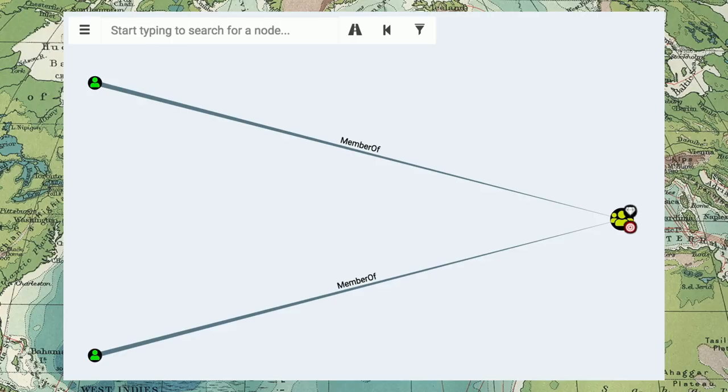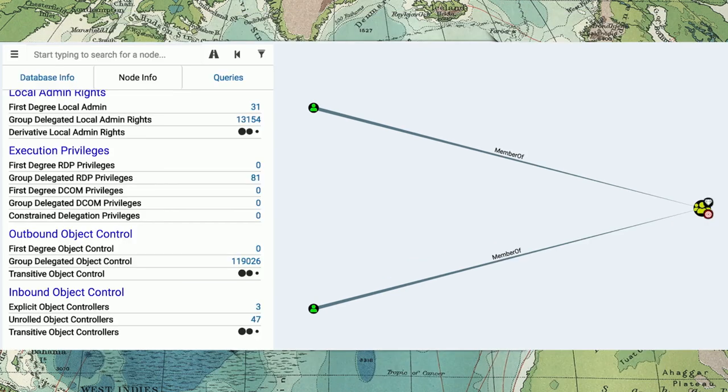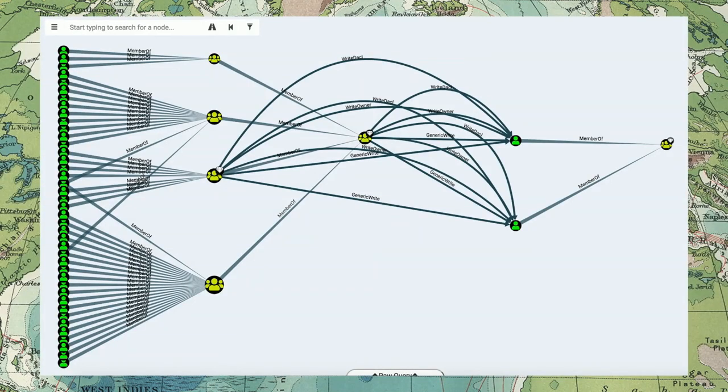So here's an example. We have our domain admins group. We have those users that belong to the group. Inbound object control, if you look at the very bottom there, you can see that there are three principals that have explicit control of the domain admins group. But if you unroll that out, there are actually 47 different identities that have control of the group or a user in the group. And here they are. So we can unroll this out and visualize what groups can control a domain admin or control the group itself. So let's get rid of that.